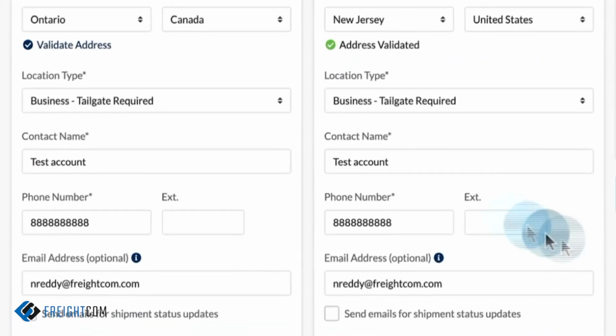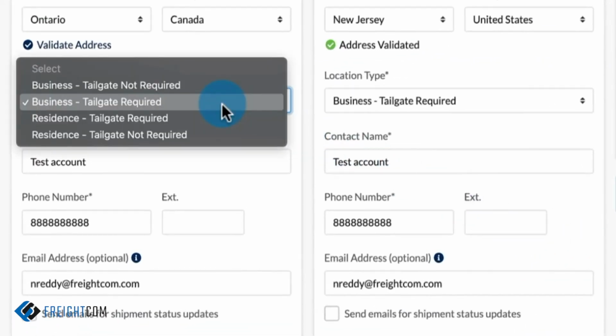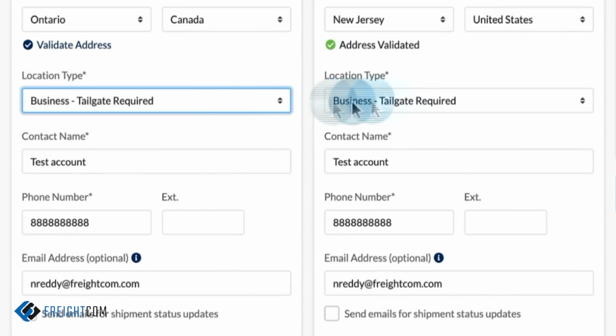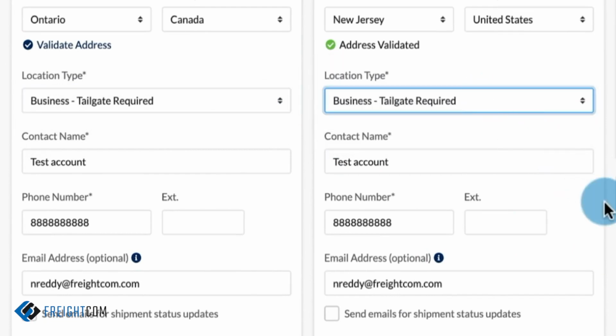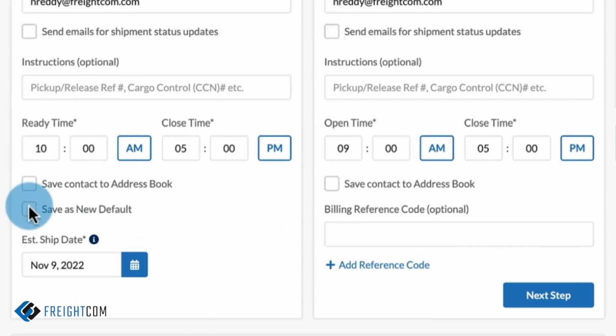Next, use the Location Type drop-down menu to select whether your pallets are being picked up from and delivered to a business or a residence. If you'd like to do so, you can edit your default address or save a new address. If there are any additional instructions for the carrier, add them here. Enter the date and time that your shipment will be ready for pickup and what time the pickup location closes. Once all of your details have been entered, it's time to move on to the next step.